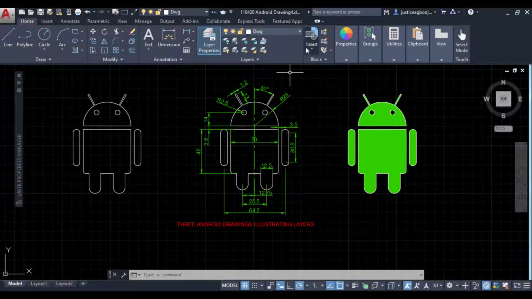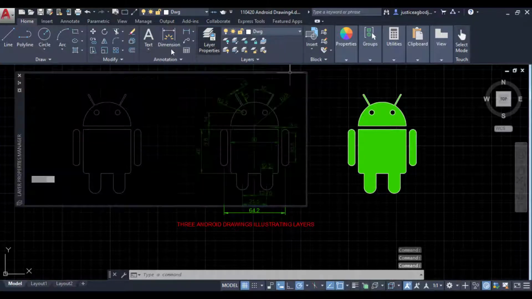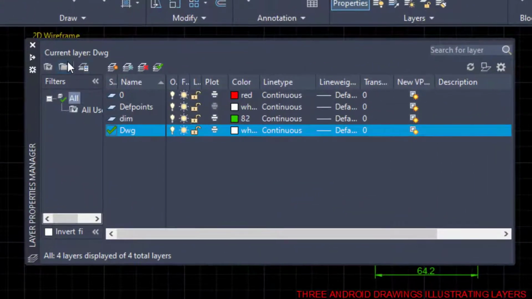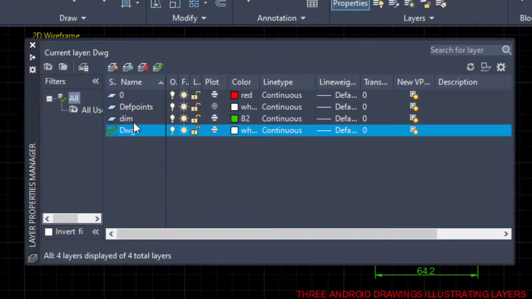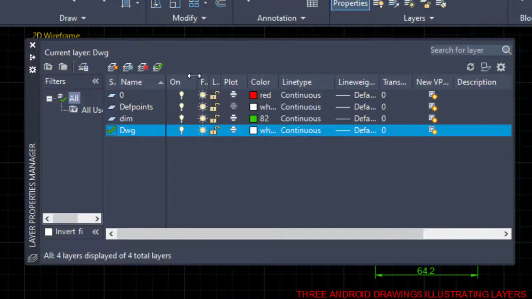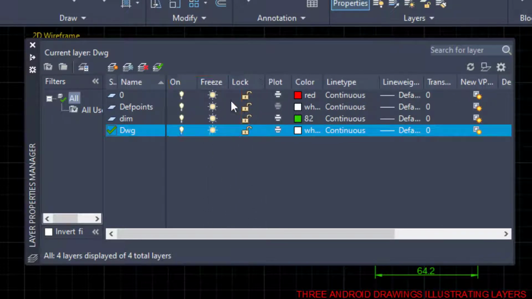Now, if you want to make any changes, if you want to add a layer, first of all, let me introduce you to the layer properties. If you want to add a new layer, click on layer properties, and then you will have more features to do with the layers. This is the button for new layer. When you click on this, you will be able to add a new layer to the previous layers. Now all the layers are listed here: you have 0, depth point, dim, DWG, and now you can see some light bulbs, some suns and some other icons here. Now these have their meaning.